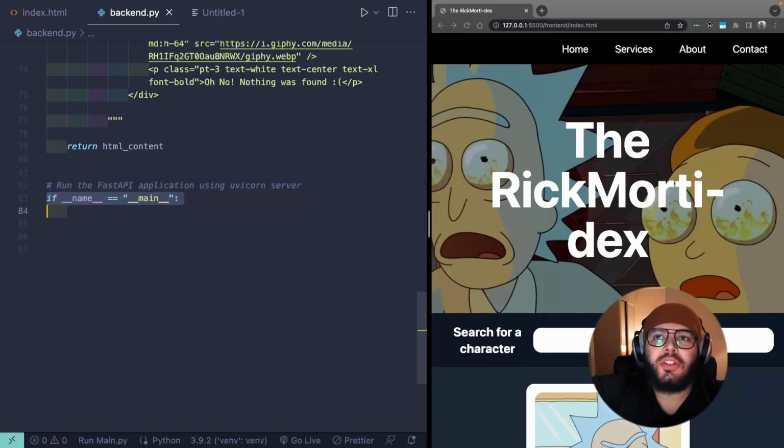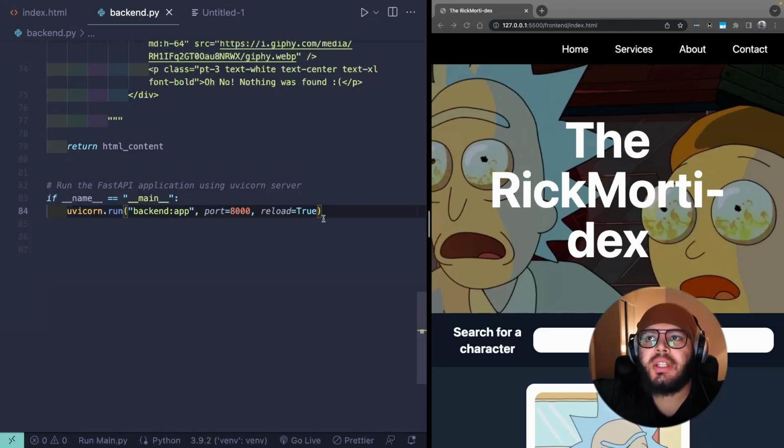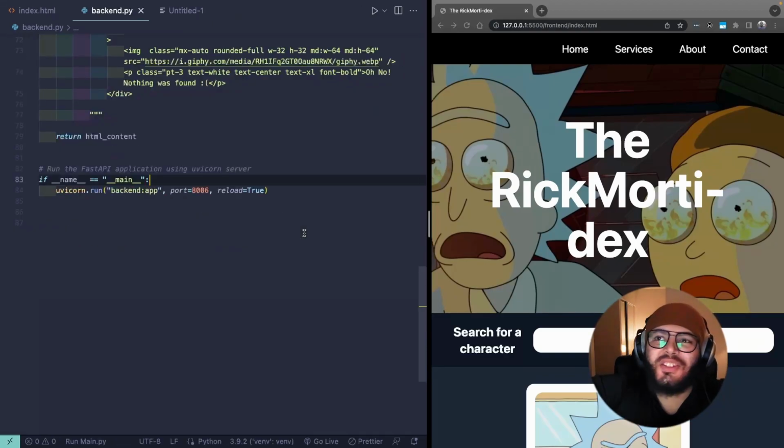And the last thing we need to do is just actually run the server. So to do this, we'll just use the Uvicorn run command, and we'll point it to backend. We'll also add the port and set reload to true. I'm going to set the port to 8005 or 6 because I already have something else running on the side. And as far as the backend is concerned, that's basically it.